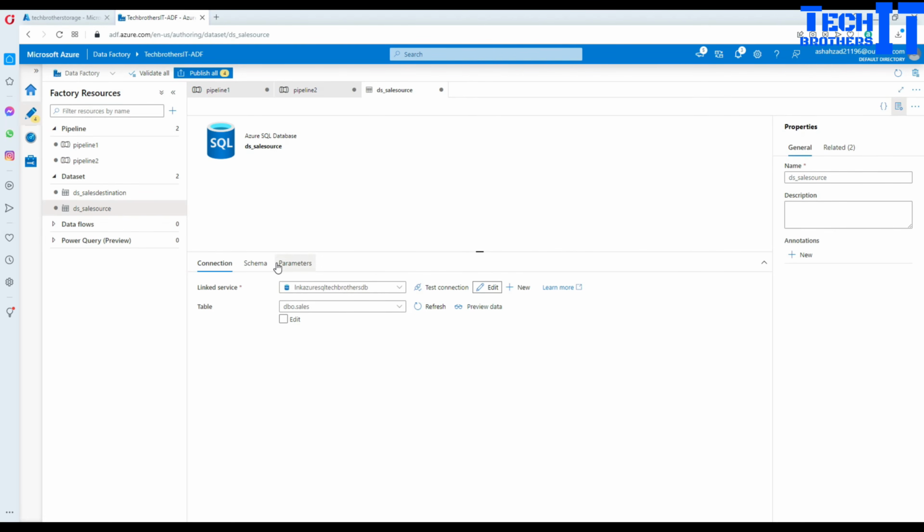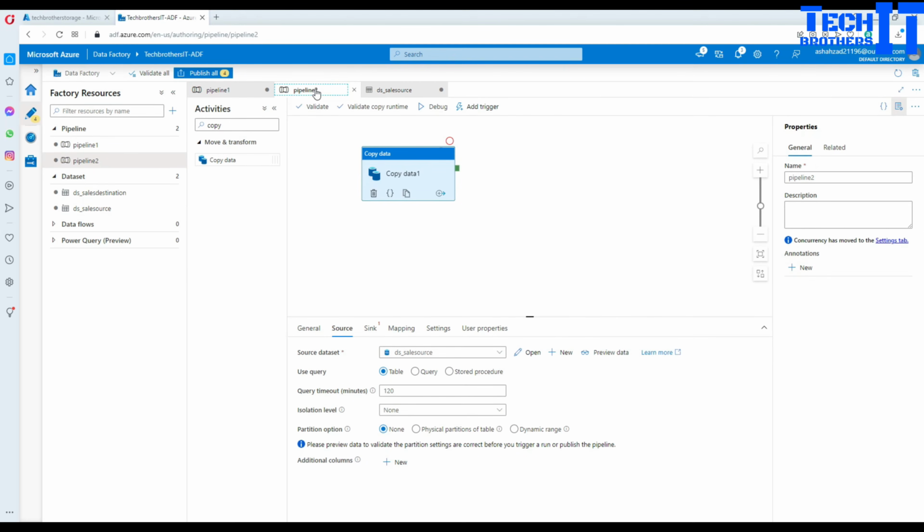Often we go here and create parameters and all that. Let's say I want to change my table name on the fly when I run my pipeline; I can always go back and create the parameters and use them. If you watch my other videos, you will have the information there. So now we already have the source, that's our data set. We are getting the sales data from our TechbrothersIT database, and now we are going to go to the sink.